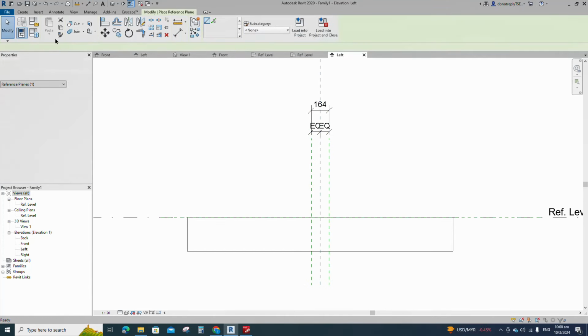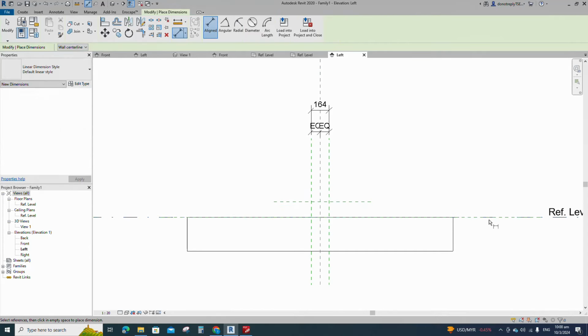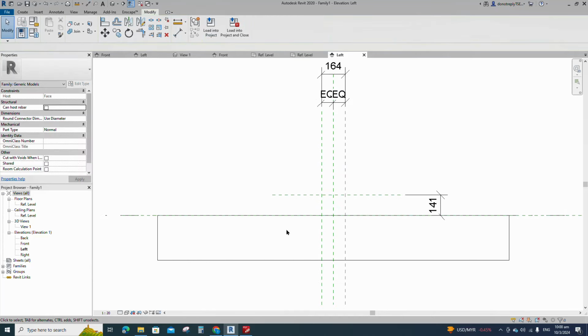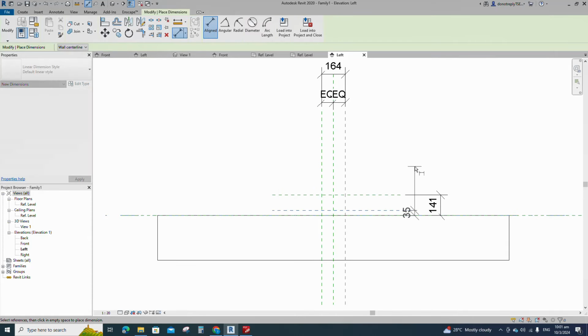Select the existing reference plane. Offset 141 mm and create similar. Insert dimension and lock it. Select the existing reference plane. Offset 35 mm and create similar. Insert dimension and lock it.